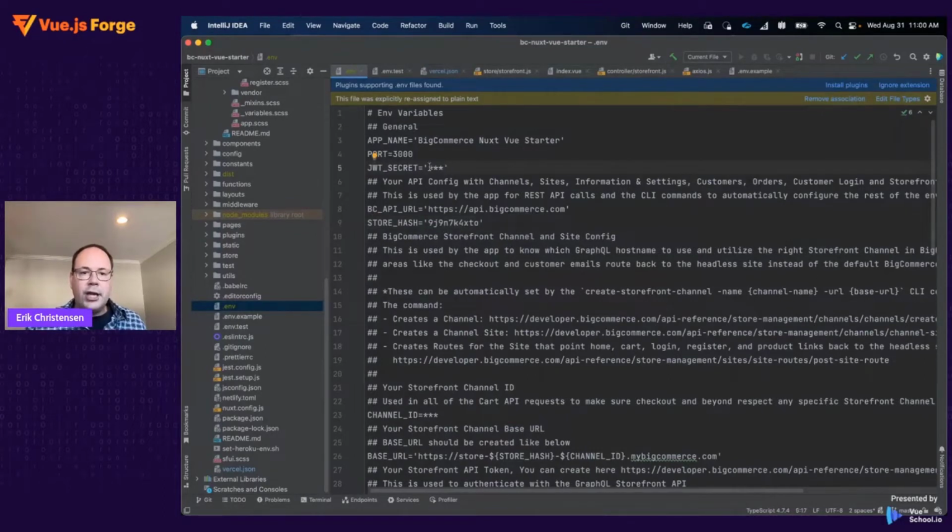You'll also see this JWT secret. This can be basically any string you want it to be. This is used by the Vue front end to communicate with the Nuxt backend. So I'm just going to type in some random, clearly very cryptographically secure string there. It can just be whatever value you want it to be.